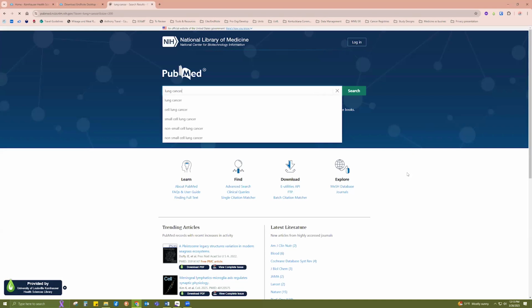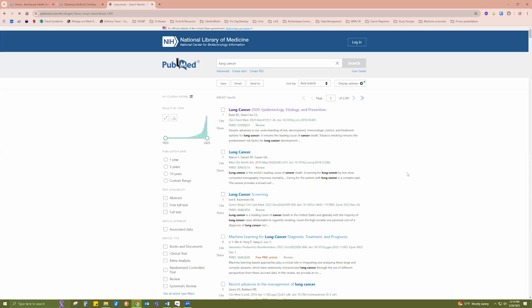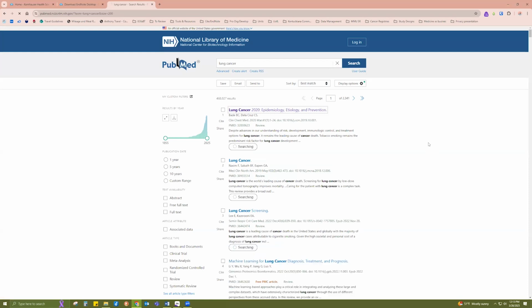PubMed can be a little slow sometimes, so we'll see how it works. But here we go. So we put in our search. I'm just going to select the top one here, if it allows me to. And I'm not sure if the PubMed slowdown is having anything to do with the holdups at the National Institutes of Health, but sometimes it's just slow.